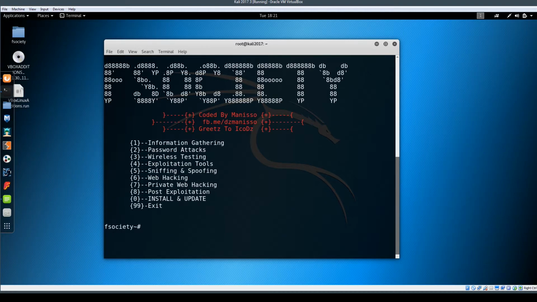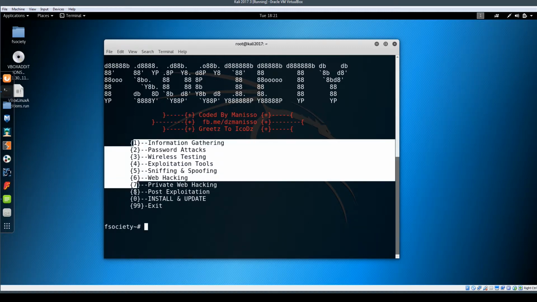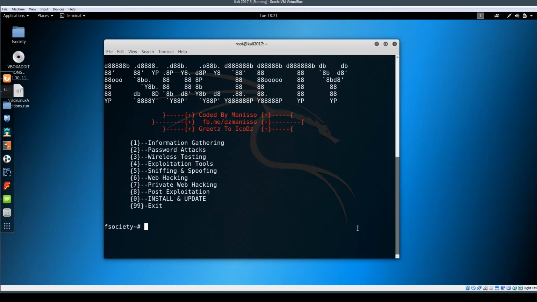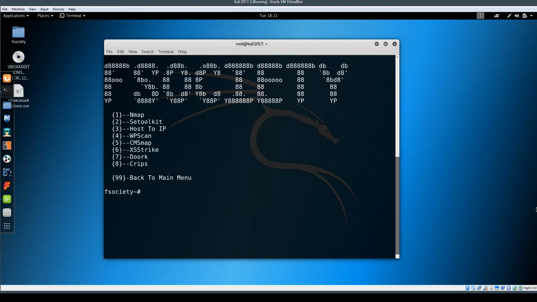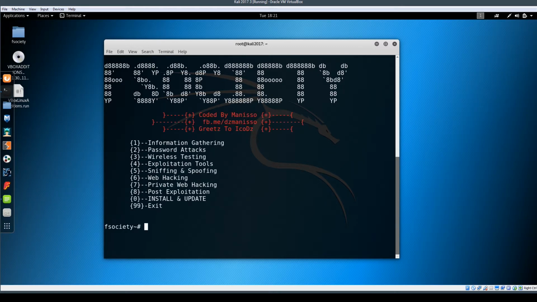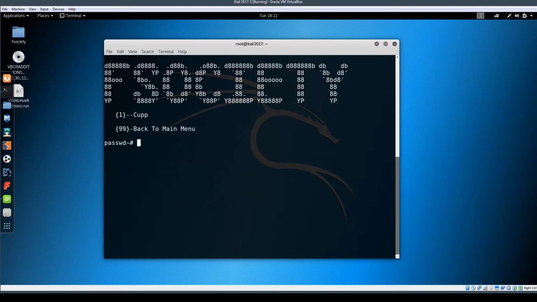So here we go, we're in the toolkit, fsociety coded by Manisso. We've got our menu options here with the numbers that correspond to each menu option. Let's just have a look in number 1 here, the information gathering. So we've got Nmap, social engineering toolkit, host to IP, and so on. So we do 99 to go back to the main menu. Let's look at number 2, password attacks. Okay, we've got cupp in there.